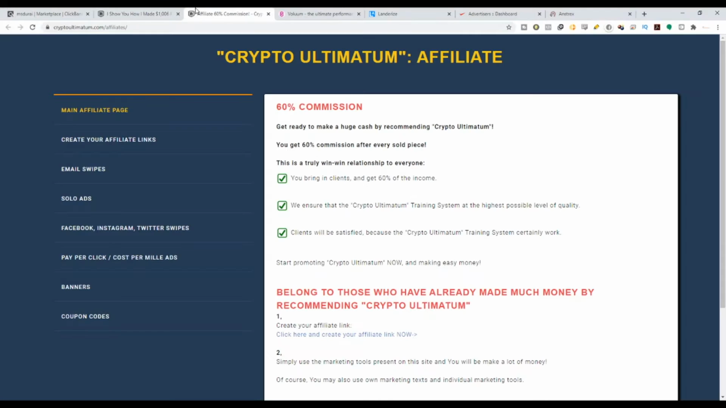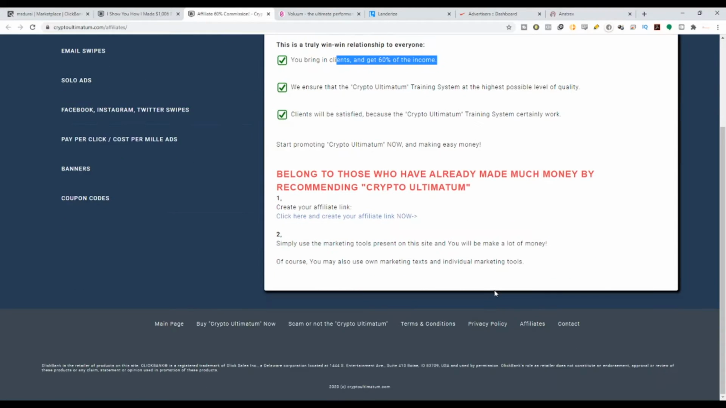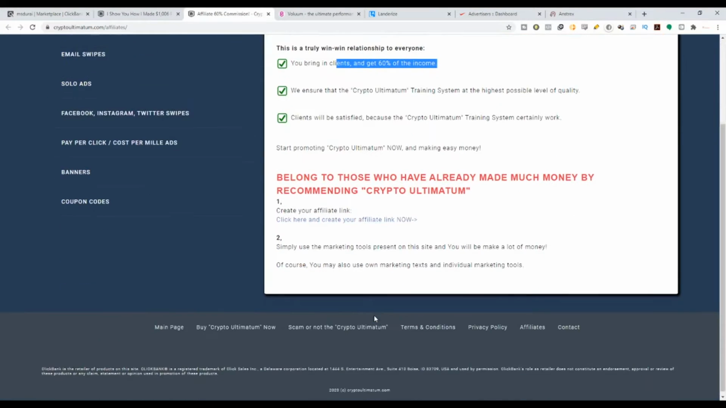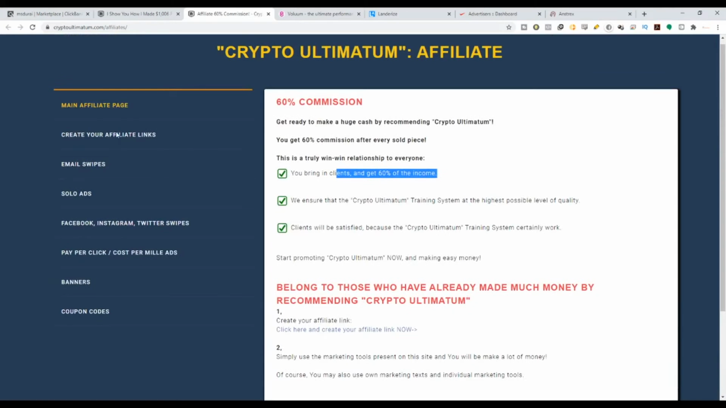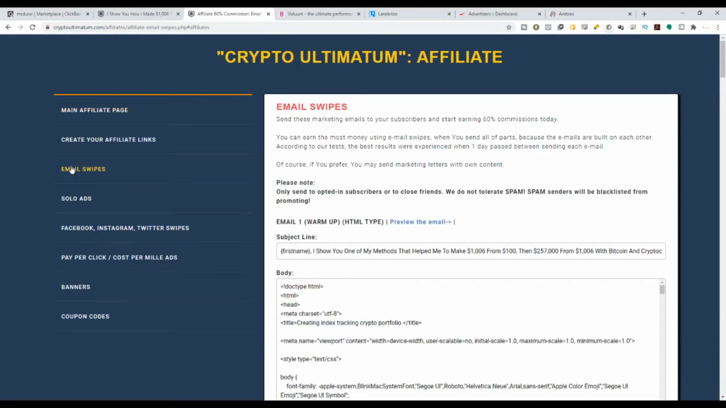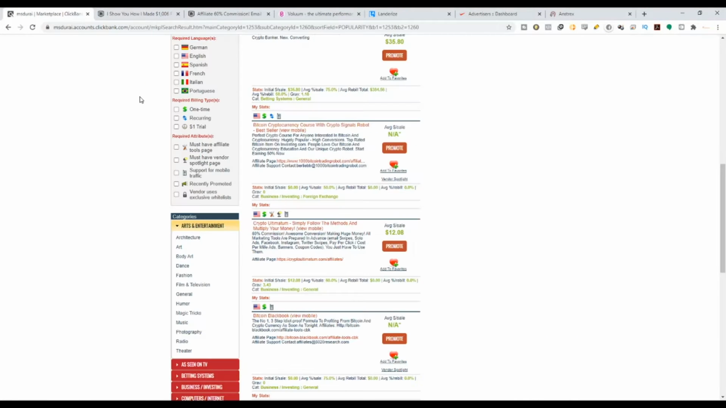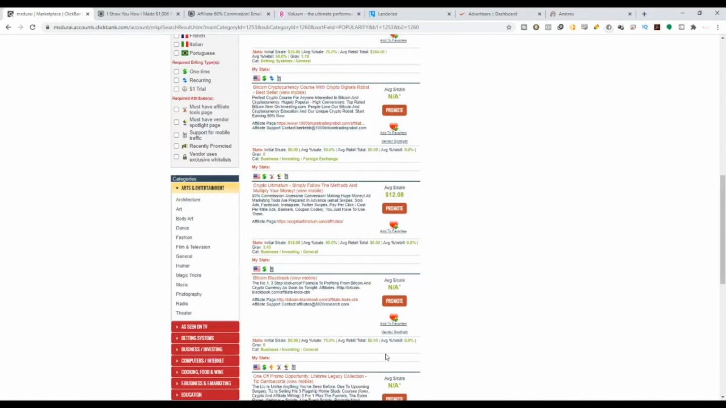You can see how much commission we get. So you bring a client, you get 60% of the income. So it's revenue sharing of a deposit. Usually for crypto offers, the deposit is like $250. So I think it's revenue sharing, so it's quite high, guys. They do have nice email swipes and everything that you can use. We can use this because this is a running offer, but it has very little gravity.